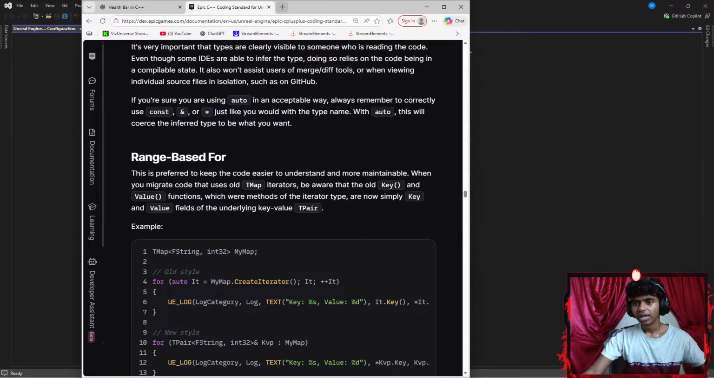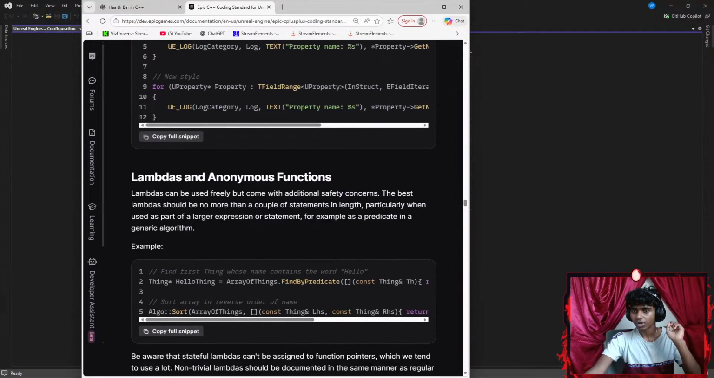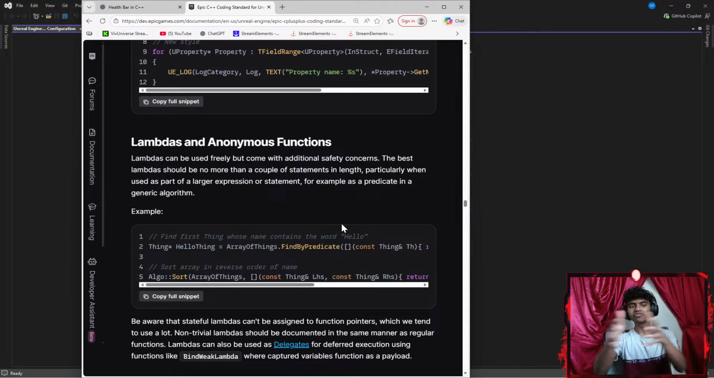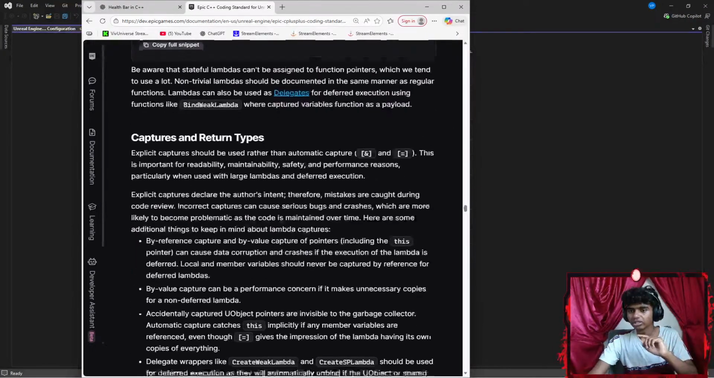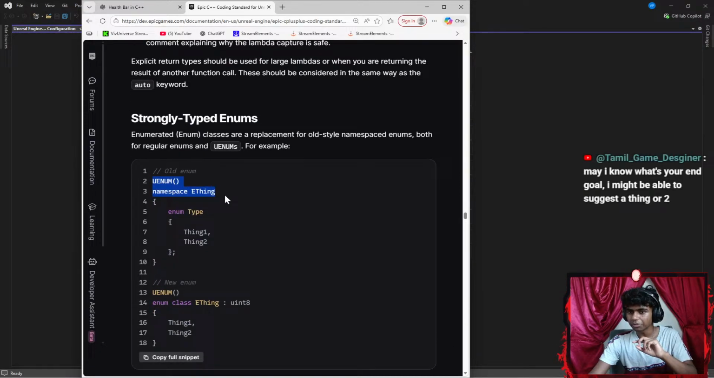Alright, let's see. Range-based for is preferred to keep code easier to understand and more manageable when you migrate code that uses old TMap iterators. Be aware that all key and value functions, which were methods of the iterator type, are now simply key and value fields of the underlying key-value pair. Okay, lambdas. I know what lambdas are. It's like a one-line function type of thing. Okay, let's scroll all the way down. Strongly typed enums, enum namespace.